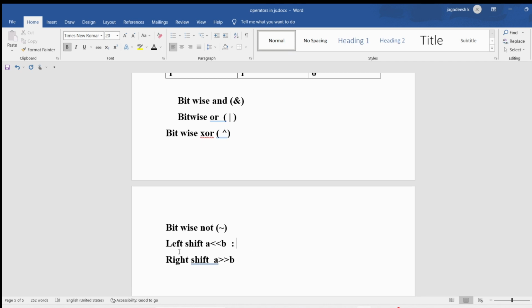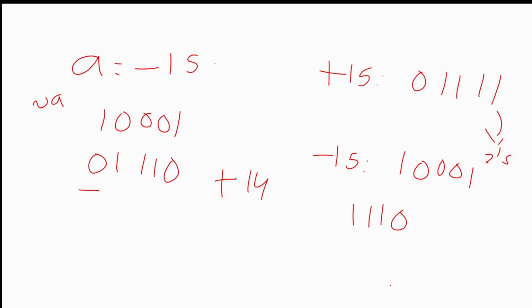How will you represent the left shift? A left shift operator B. What is the meaning? On A, you need to perform a left shift B times. Now let's consider that you have 5, and you want to perform a left shift by 1 time. So this is the representation for the left shift operation. Then how it will work, let me discuss it for you.